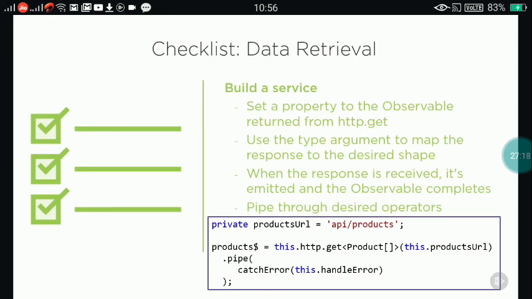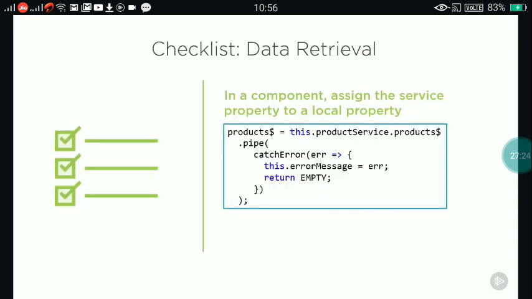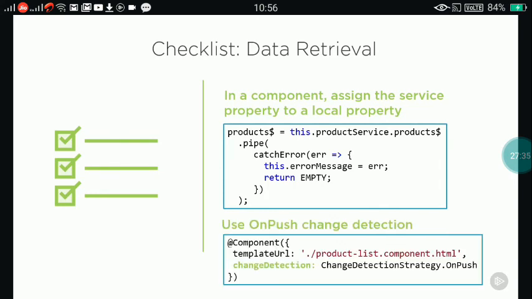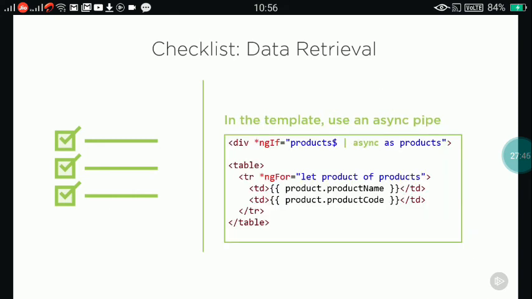We pipe the return data through any required operators, minimally the catch error operator. In a component, we assign the property defined in the service to a local observable property. We then bind that local observable property in our template. For improved performance, use on-push change detection. We can use on-push because we are binding to an observable that is notified when changes occur. In the template, use the async pipe to subscribe, process each emitted item from the observable, and unsubscribe. Use the as syntax to map each emitted item into a property we can use in the template.